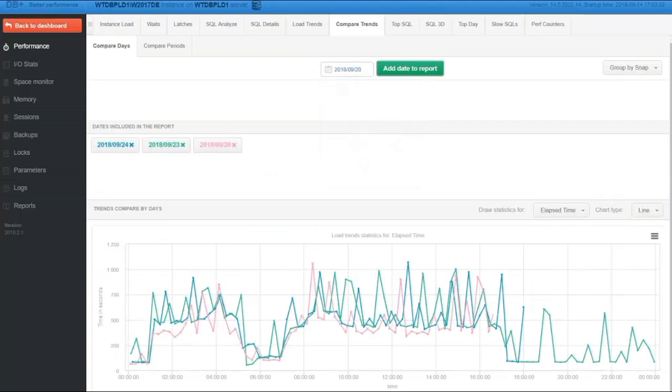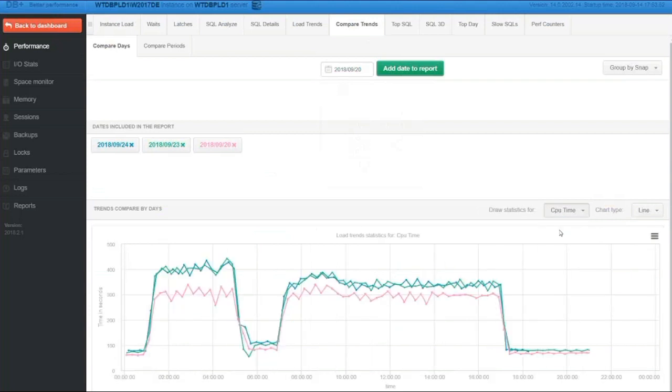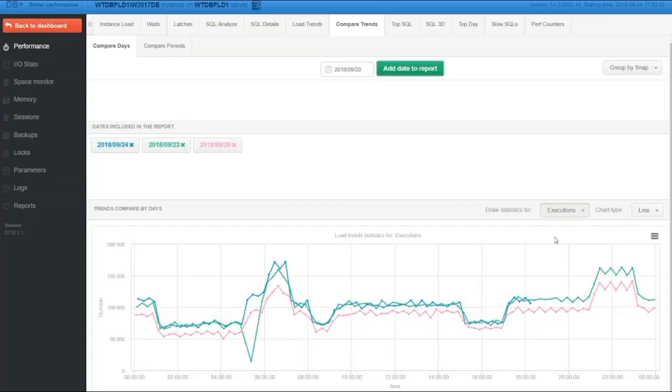Okay, we take this also in the screen. We can zoom in here. And we can also say, okay, for us it's interesting how the CPU was, or how the execution count compares. So within seconds, we have an impression whether the load today, compared to some other days, is really different or not, and then we can go on.